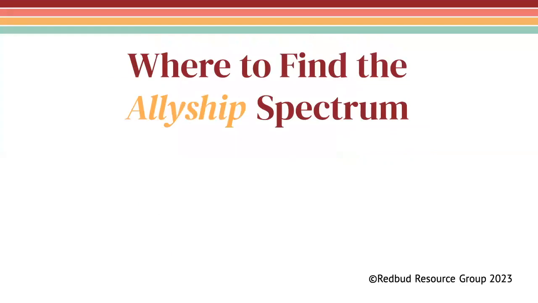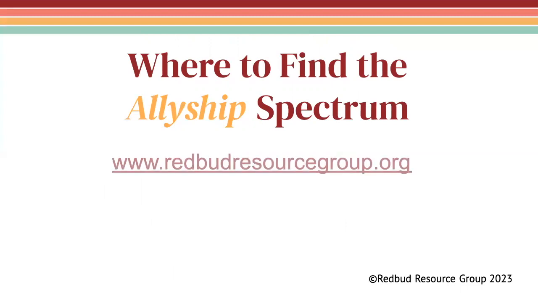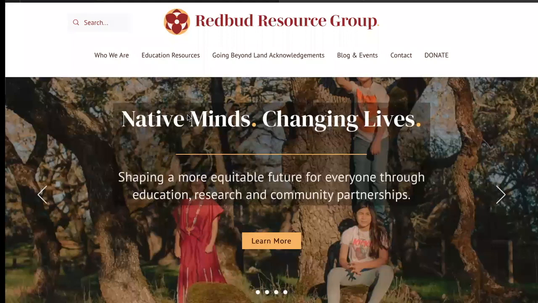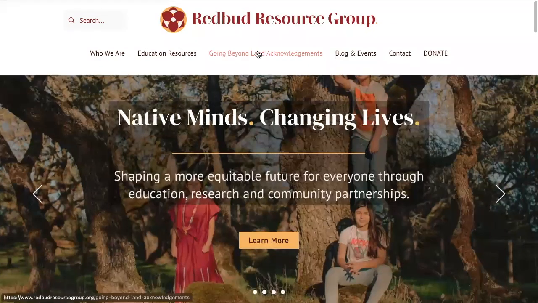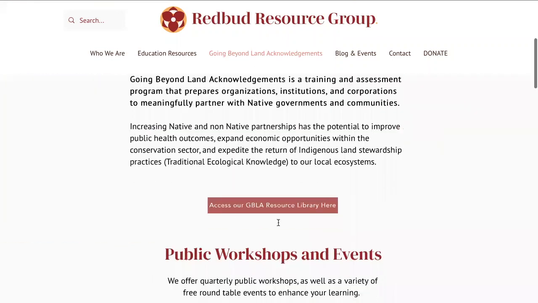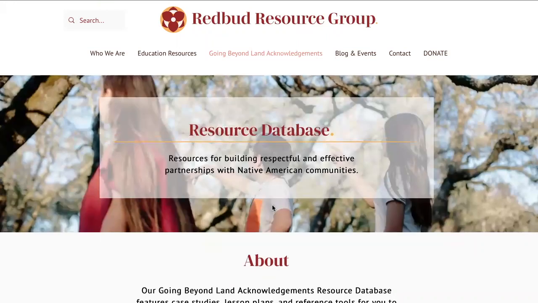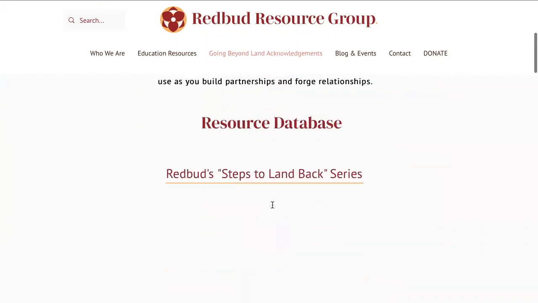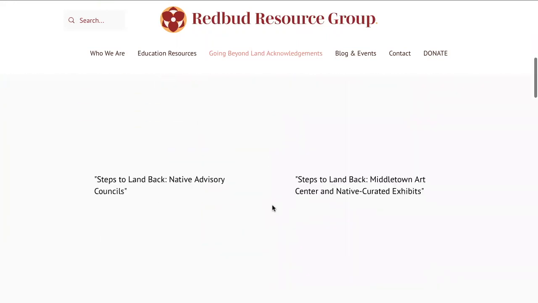Where to find the Allyship Spectrum? To find the Allyship Spectrum, go to the Redbud Resource Group website. Then, go to the Going Beyond Land Acknowledgements tab at the top of the page. Scroll down to Access GBLA Resource Library here. Once you are on the resource database page, scroll down again to find Redbud's tools for Going Beyond Land Acknowledgement.